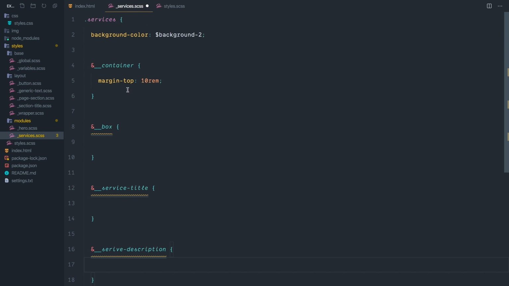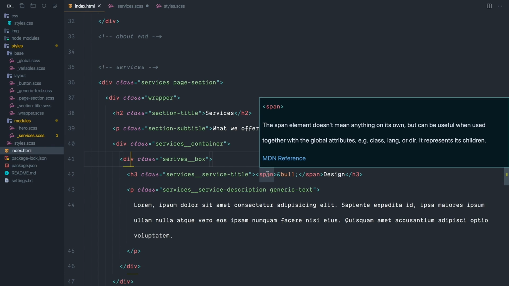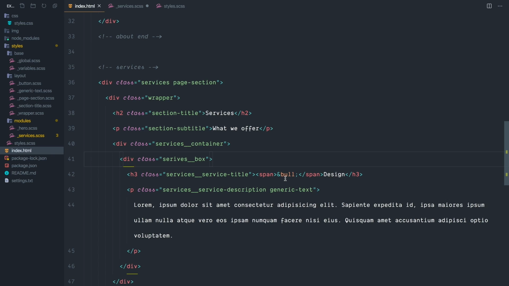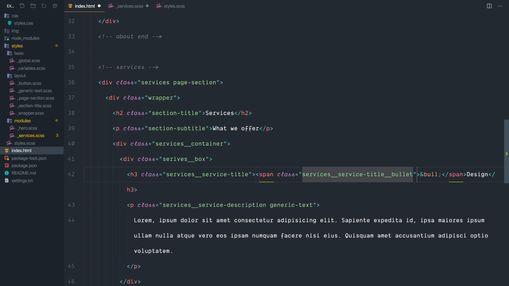And one more thing we need to do is we need to give this bullet a class. So here it's a span element within the title, and then we represent the bullet using the HTML entity, which is this bull right there. So let's give this a class of services underscore underscore service dash title underscore underscore bullet. What we've done here is we've gone 2 layers deep. So first of all, we make this title the child element of the services block, and then we make the bullet the child element of this title block, because this bullet lives within the title.